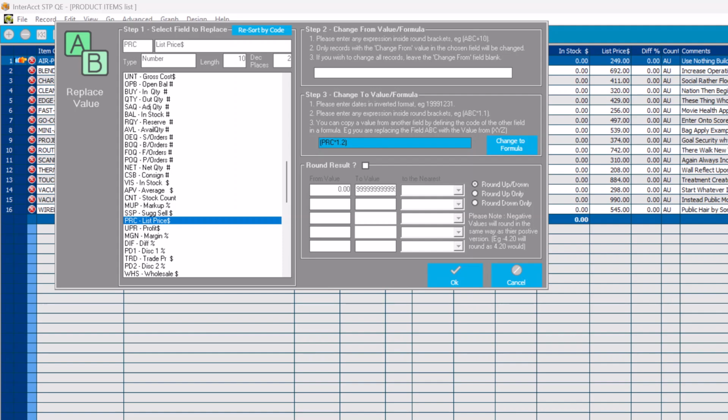Now, potentially, we could have used another field. It doesn't have to be the same field. We could have used, say, for instance, the cost price times by 1.2. It doesn't matter. At the end of the day, it's going to do that formula for you.